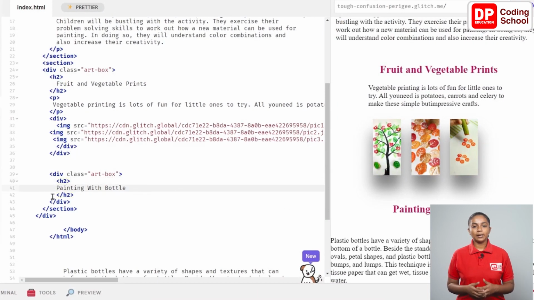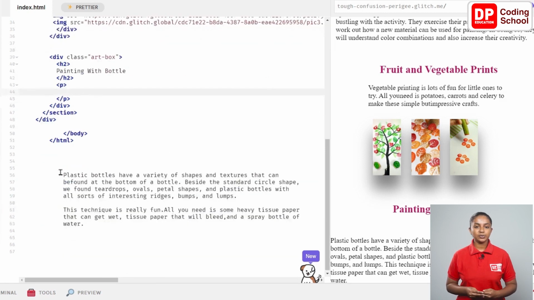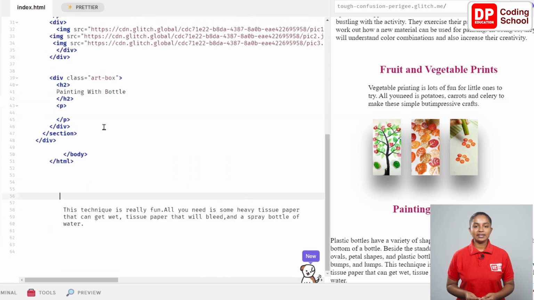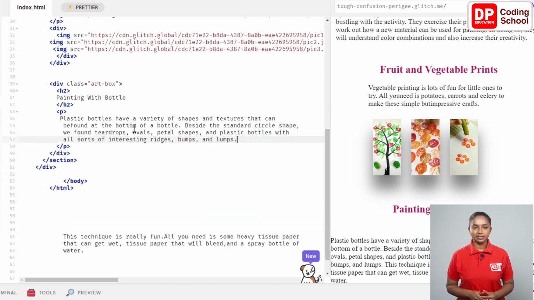I will open a P tag for it in the 43rd line. Now I cut the sentence below called plastic bottles have by pressing the Ctrl key and the X key. Now come to the 44th line and press the Ctrl key and the V key to paste it. Now the paragraph has been included.